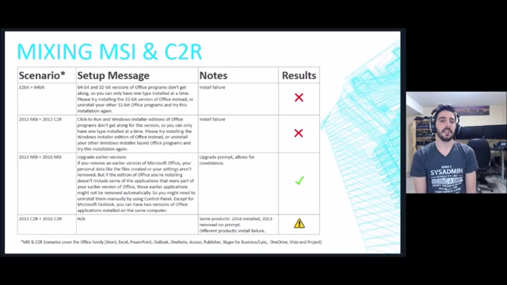2013 MSI and 2016 MSI will prompt to upgrade or allow for coexistence. 2013 Click to Run and 2016 Click to Run will upgrade similar products to the newest version without prompting, and if different products like Visio and Office are installed, you'll see an installation error.